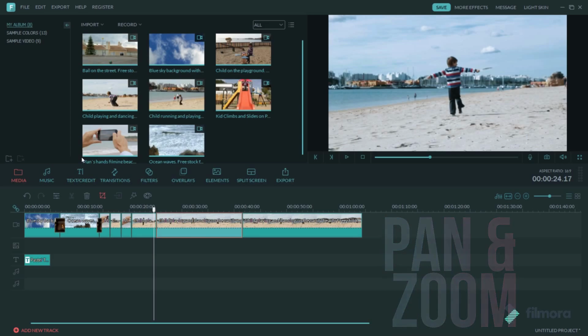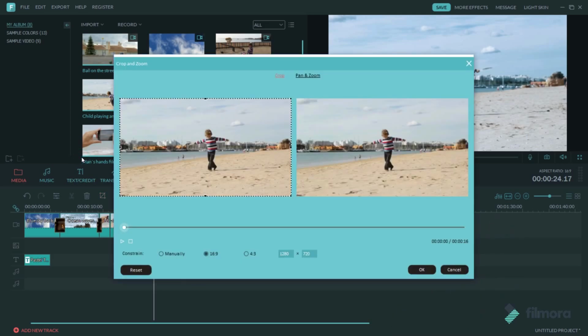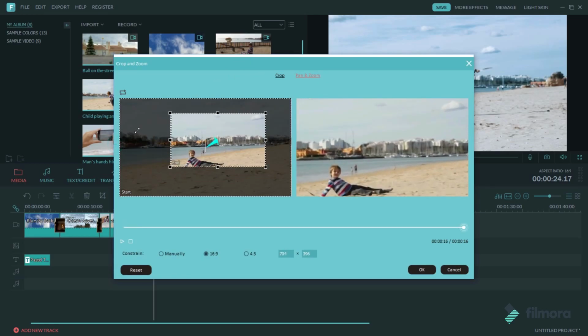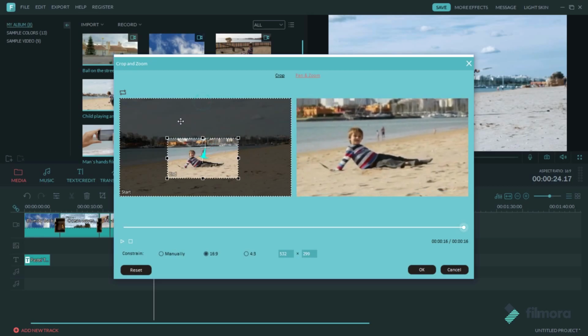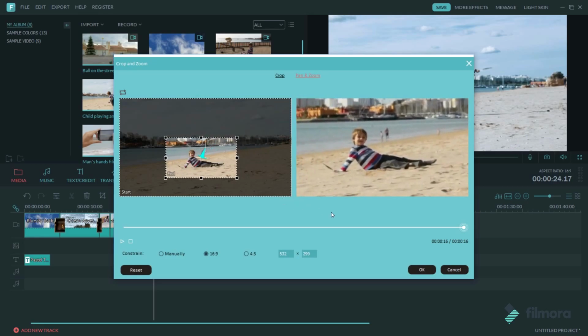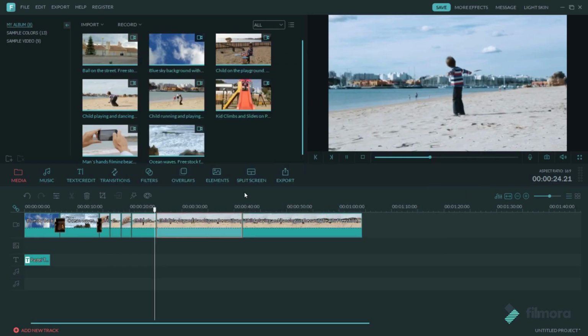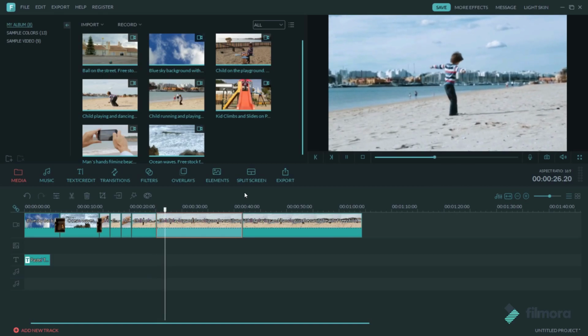Now, guys, I'm going to show you how to pan and zoom. This is one of the latest features on the new Wondershare Filmora. So I just want to go to crop, pan and zoom, and then move the cursor to where you want the image to stop at. And be sure to put it in the 16:9 aspect ratio.